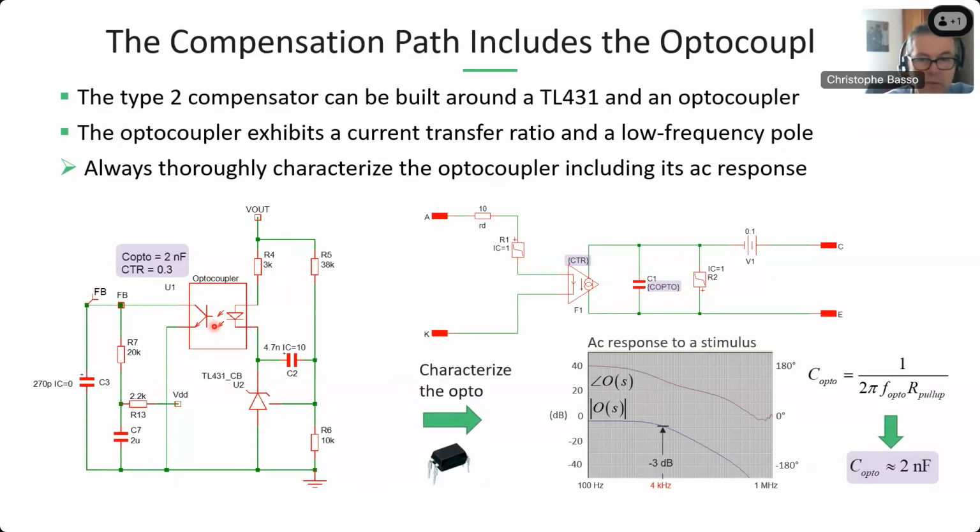Of course, do not forget to characterize the optocoupler. It's important because in many papers I've seen on the TL431, people forget about that. You need to extract the pole position of the optocoupler. You can do that with a frequency response analyzer. I've shown also how to do that with a simple oscilloscope.